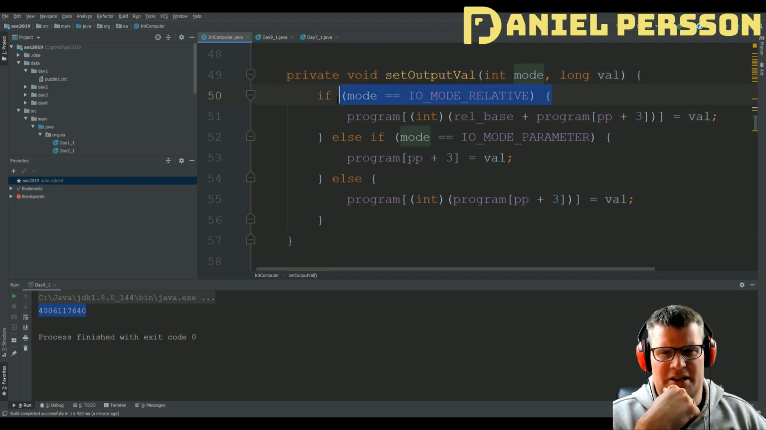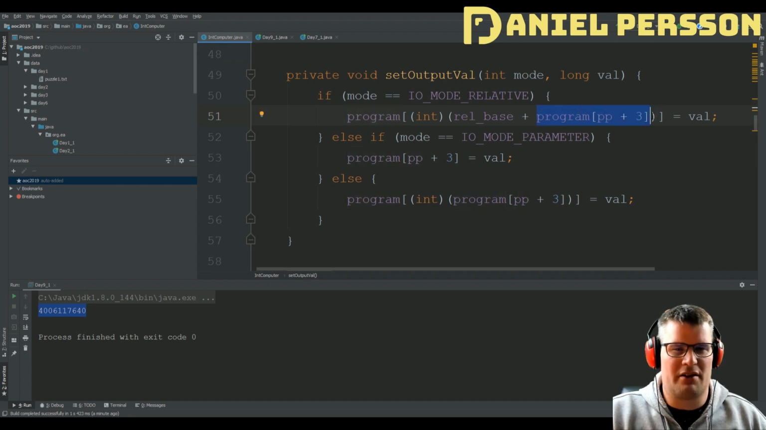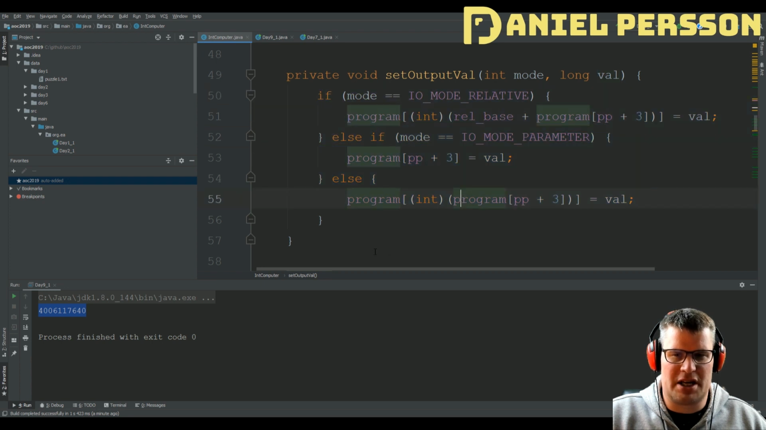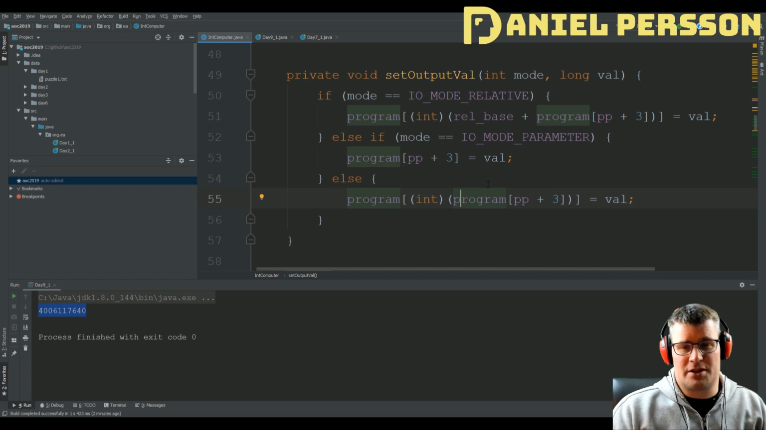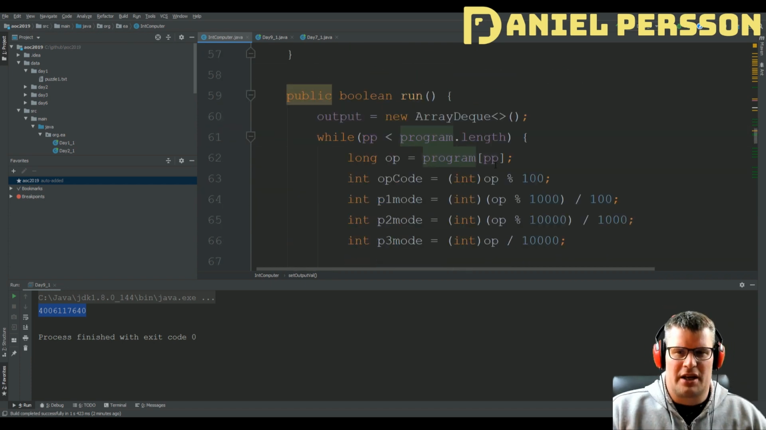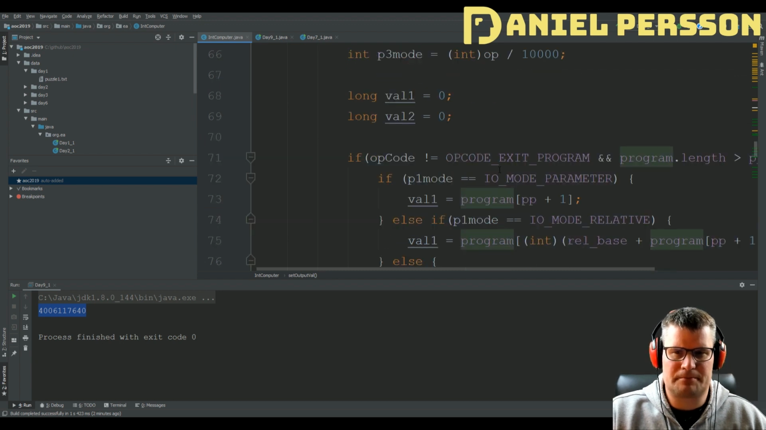But if it's a relative mode, we use the program counter, or the place, the actual argument, and then we add the base to that argument, and that is the place that we want to place our value. The other two functions here are equal to what we did before, so those haven't changed, and we just moved them up to a function here.